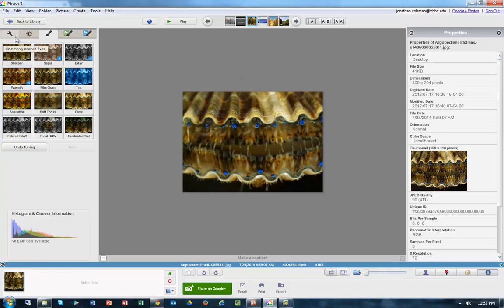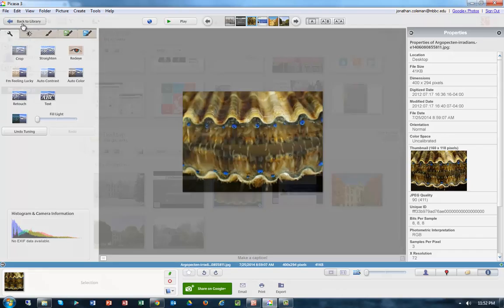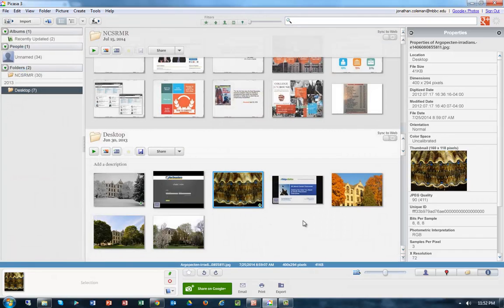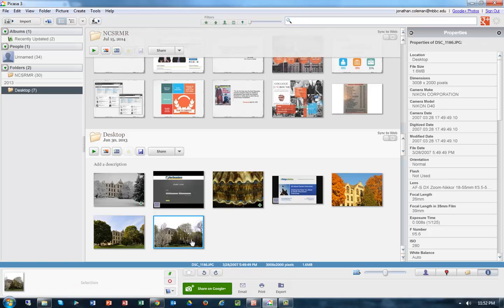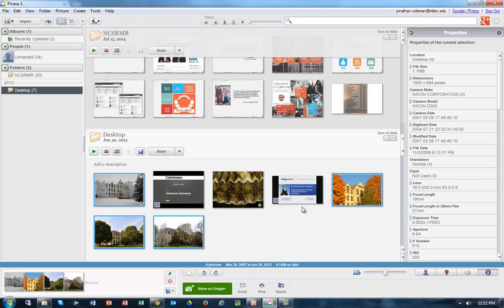What we're going to focus on in the short time we have here is how to get these photos from Picasa into an album for a photo gallery. So what you'll do is you can hold down Control. I'm just going to create a little album of these various pictures of Old Main, and you can hold down Control and click on all the pictures that you want.